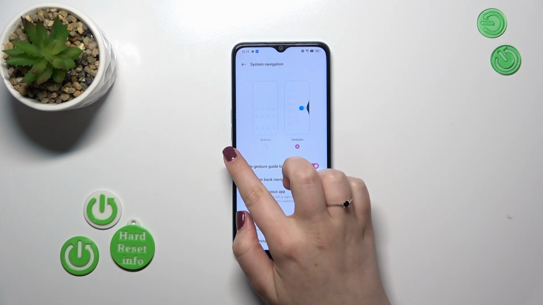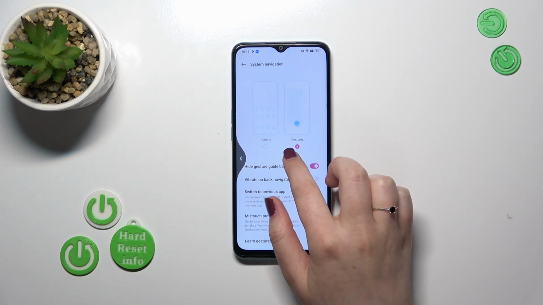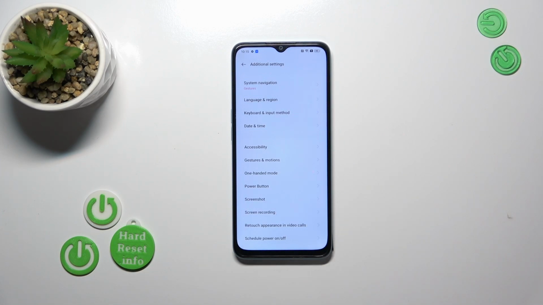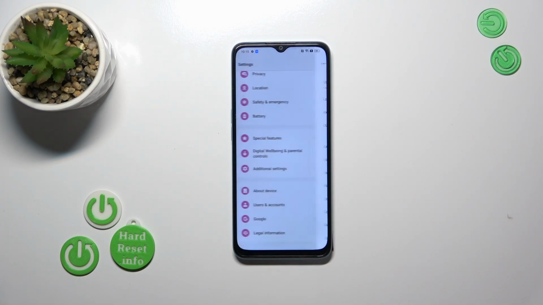So in order to get back to the previous page just by using the back button, you have to swipe your finger from the side to the center of your device, and as you can see we've got this arrow, and after releasing the finger you will get back. The same situation from the right side.